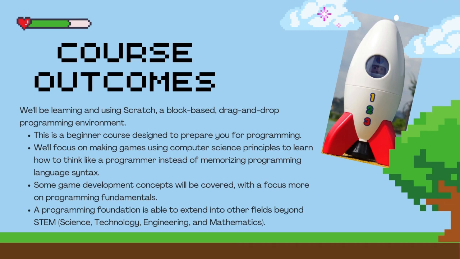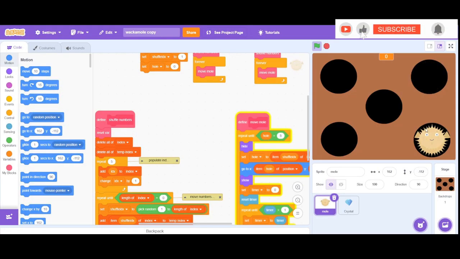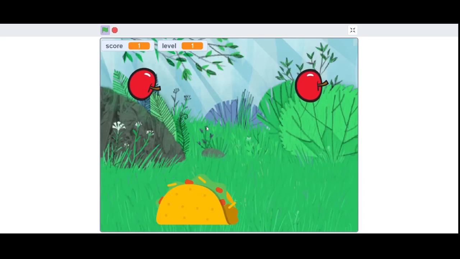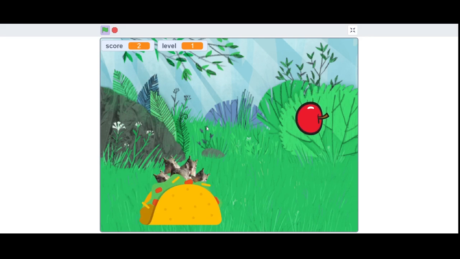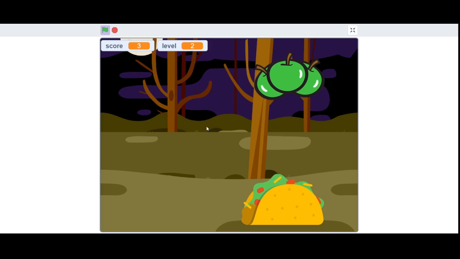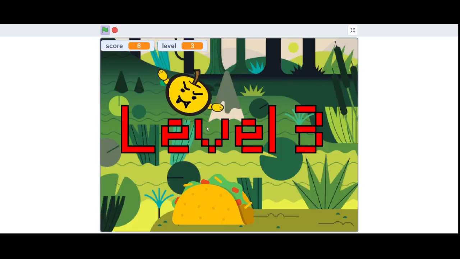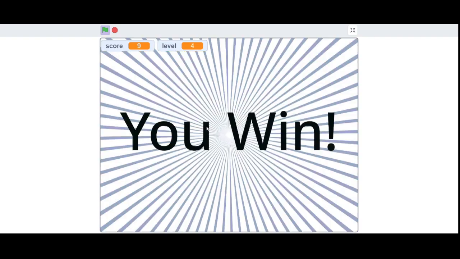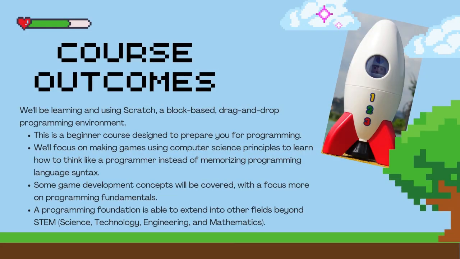Here's what you can expect from this course. We'll learn and use Scratch, a block-based drag and drop programming environment. This is a beginner course designed to prepare you for programming. We'll focus on making games using computer science principles to learn how to think like a programmer instead of memorizing programming language syntax. Some game development concepts will be covered, focusing on programming fundamentals. A programming foundation is able to extend into other fields beyond STEM.